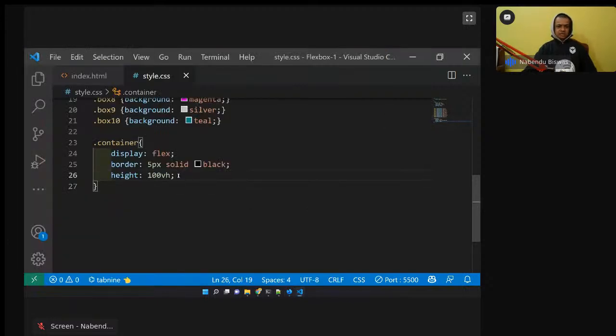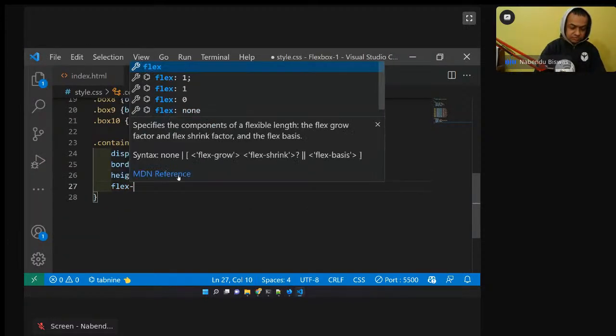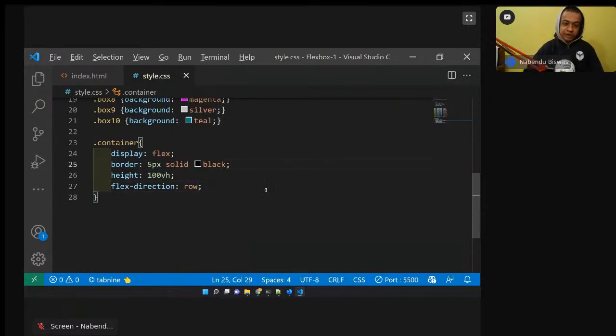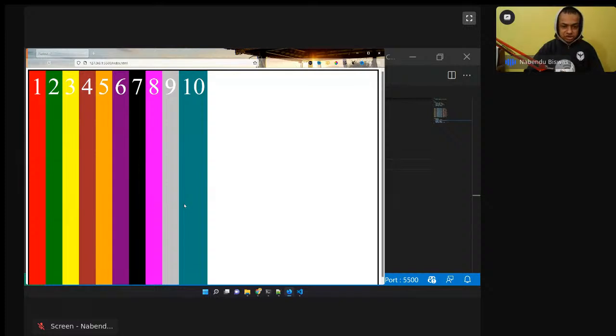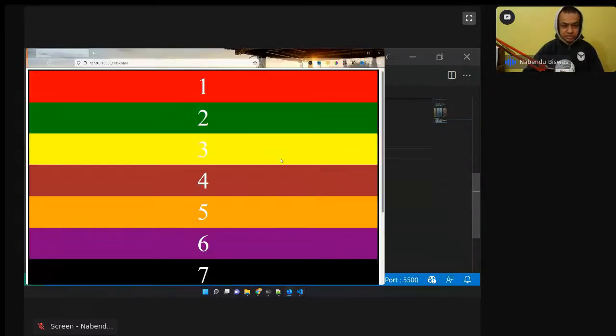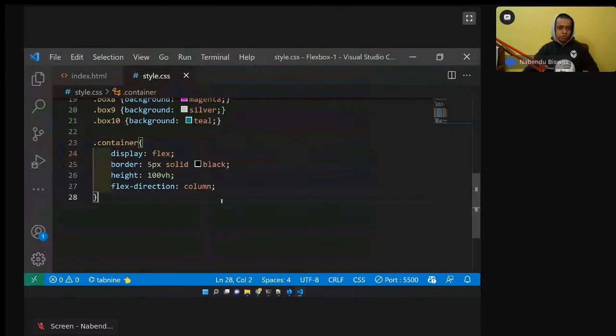There is another property in Flexbox known as flex-direction: row. If I give this, nothing will happen, because by default, even if you don't give it, flex direction is row. But I can change it to column. Save it. See now what is happening. Flexbox has something known as the main axis and the cross axis. If you don't give anything, the main axis is always from left to right. But if you change it to column, it will be from top to down.